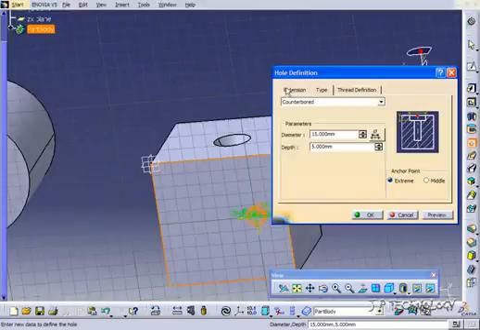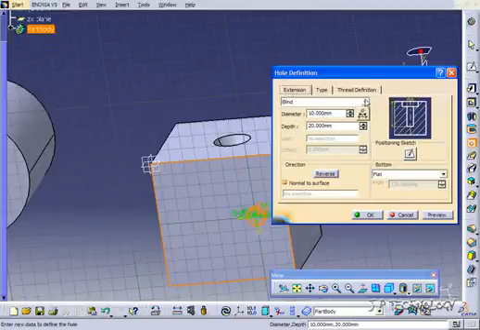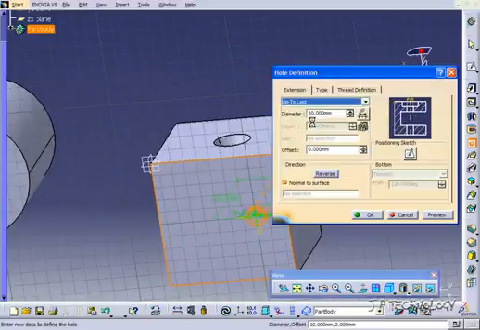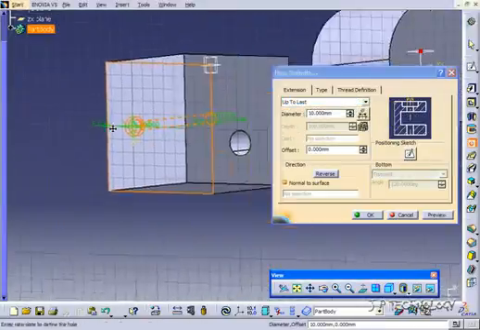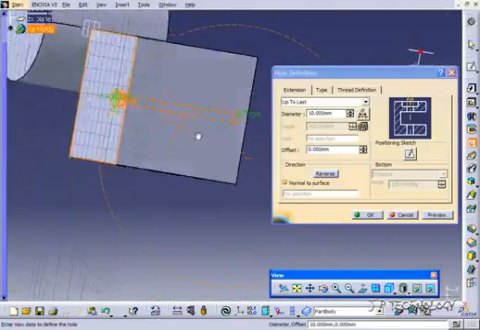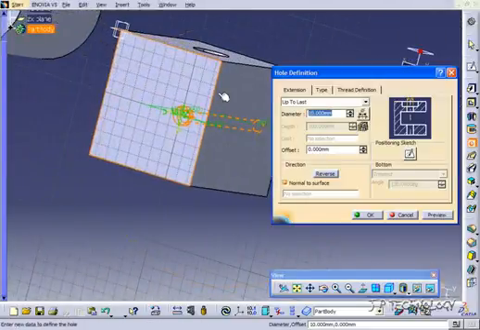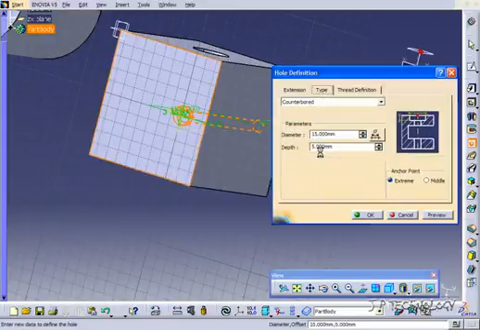Now if we go to extension, this time instead of blind, let's put up to last. And what that's going to do is put it all the way through to the other side. And you can see it right there. Now let's change the diameter to 20. And let's go back to the type.